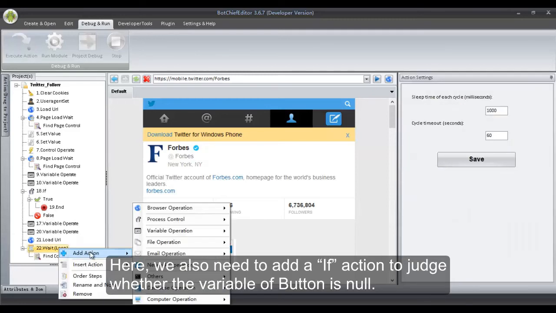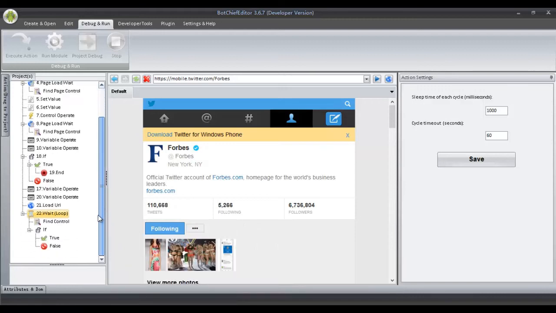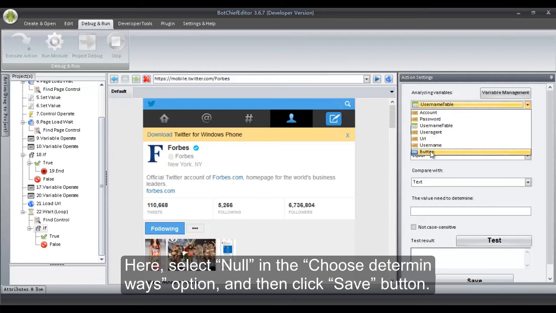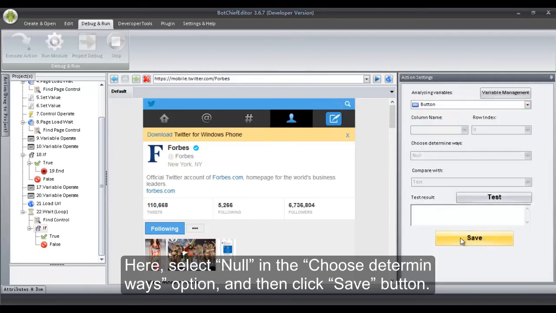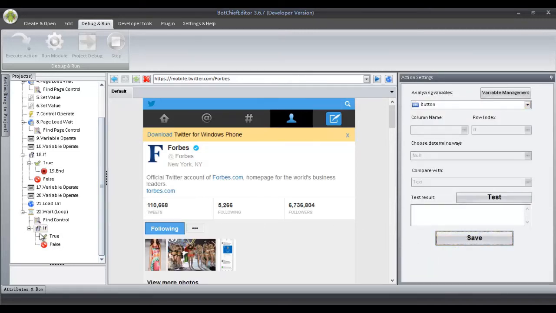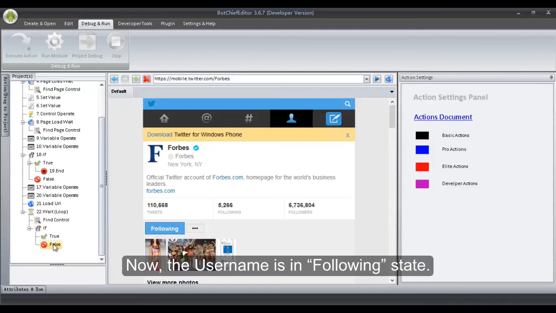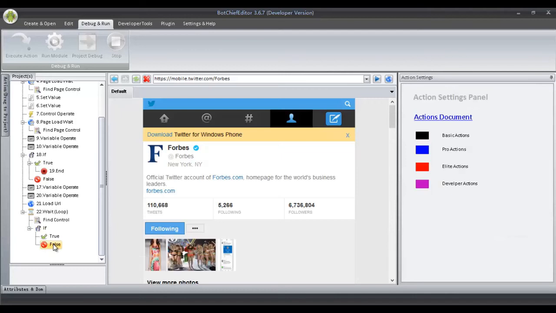Here, we also need to add an if action to judge whether the variable of button is null. Here, select Null in the Choose Determine Ways option, and then click Save button. If the value of the button is null, it proves that it did not find the following button. If not, it has found it. Now, the username is in following state.